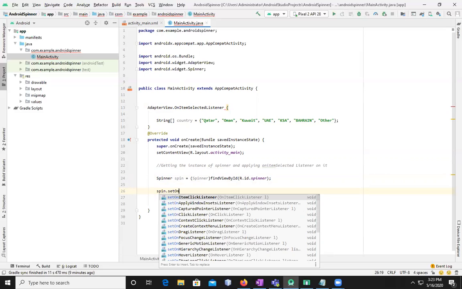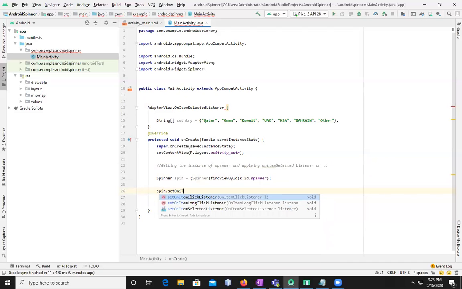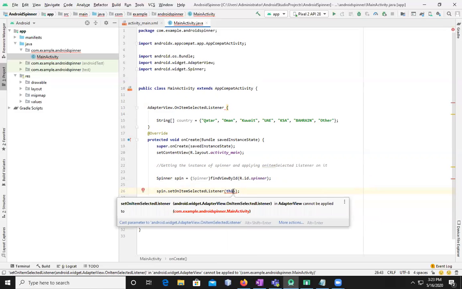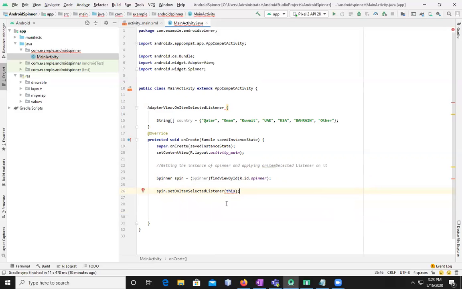spin.setOnItemSelectedListener, where is it, OnItemSelectedListener is here. That's it. And why is it showing this error? Let's check it out.